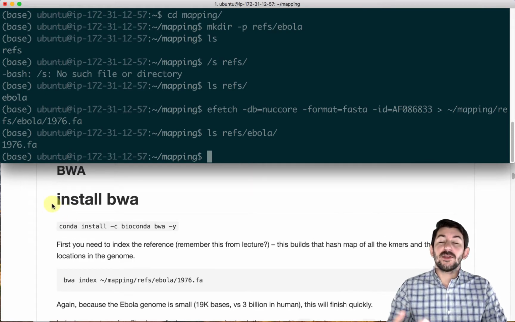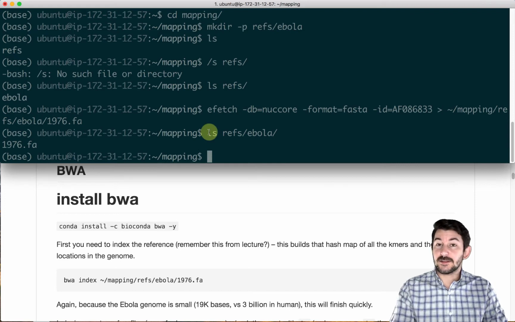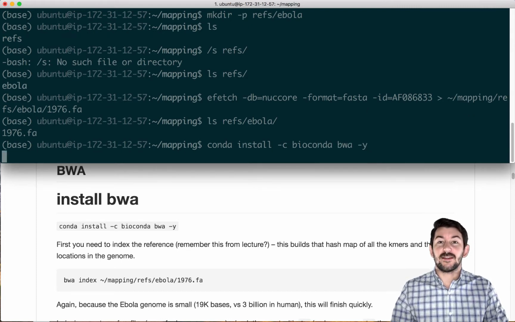So we're going to compare BWA and Bowtie 2. We'll start with BWA. We talked about this one in lecture. This is a very popular mapping piece of software. So we're going to conda install bioconda as our repository, BWA, and we'll just by default say yes to whatever it asks us.